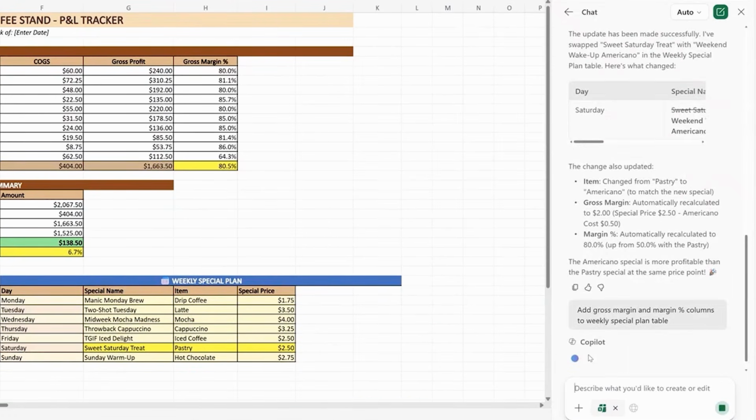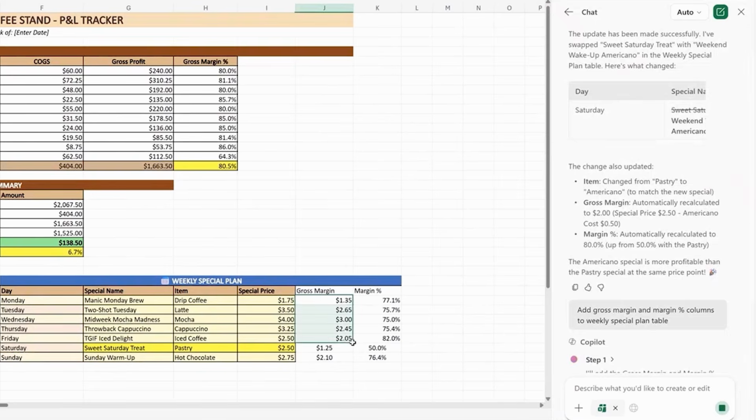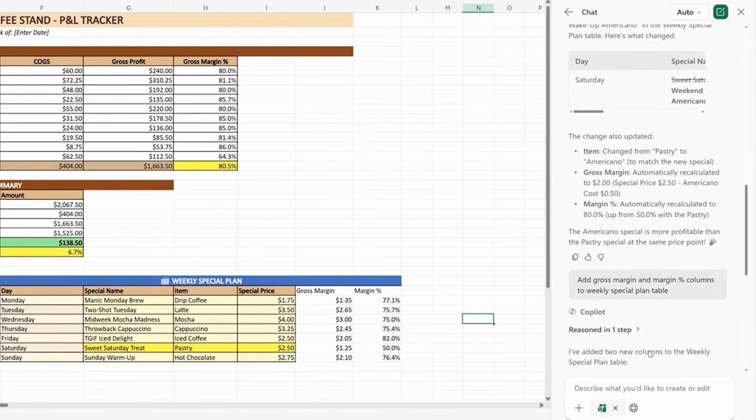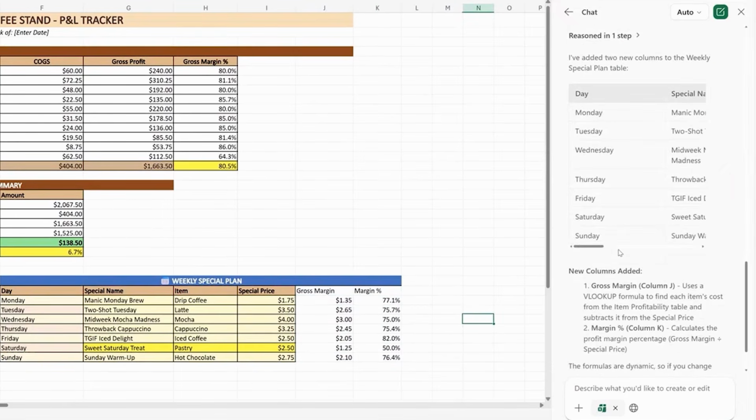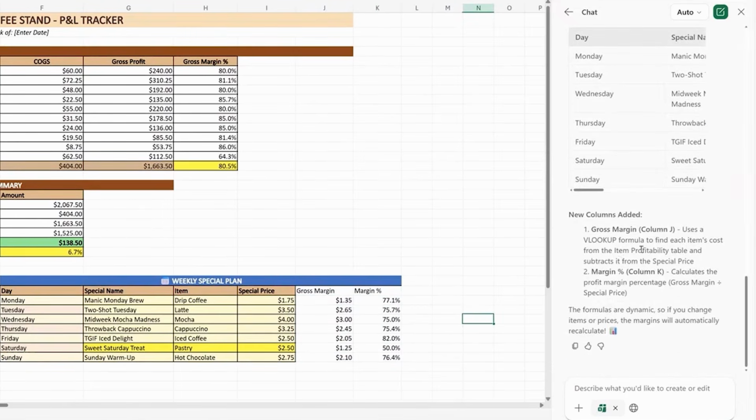So here it's going to have to refer back to the cost per unit to calculate gross margin. So it's going to use a VLOOKUP automatically and do the calculations for me and add it to the table. So I don't have to write a formula or anything. I'm using natural language to describe what I want it to do. So here you can see the alignment's kind of funky, so I'm going to fix that. But it did exactly what I asked, so we can show off kind of what Copilot told us it did.